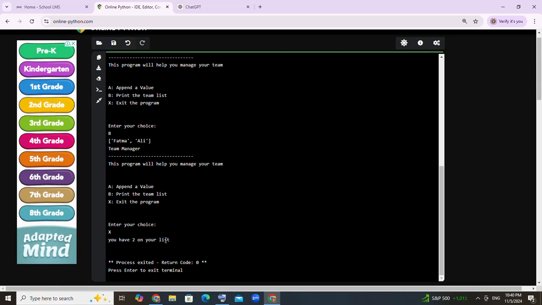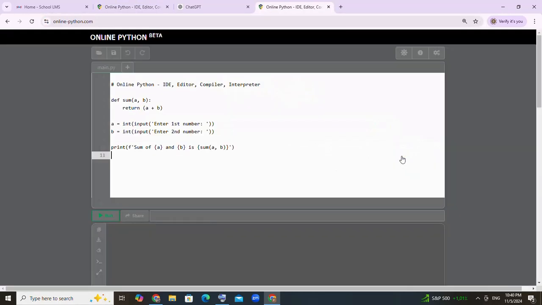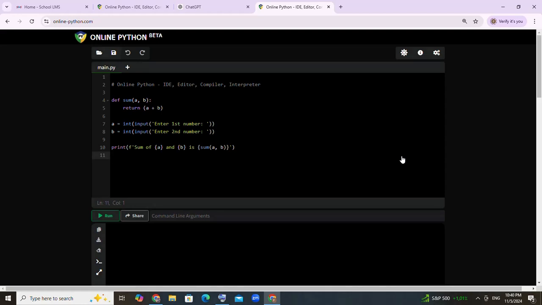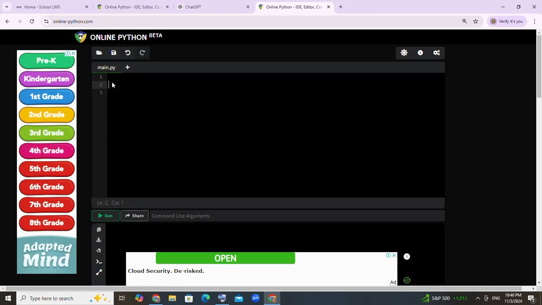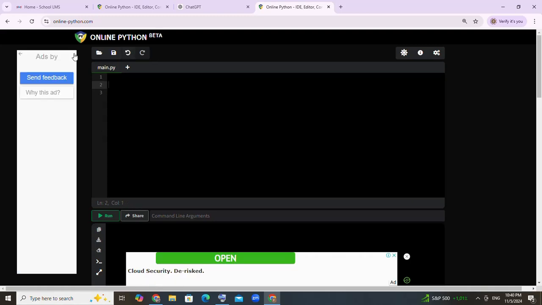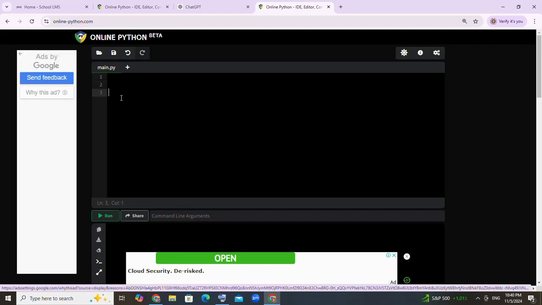Okay, how did I do this? First of all, you need to open any online Python editor. Choose any. You can go for the one we're using in the class or any other one. Then delete the ready code here and close this one. Close the ad. Start by writing a title for your project or for your program.